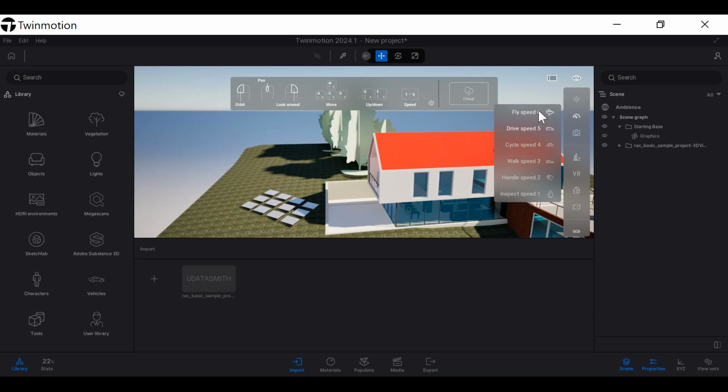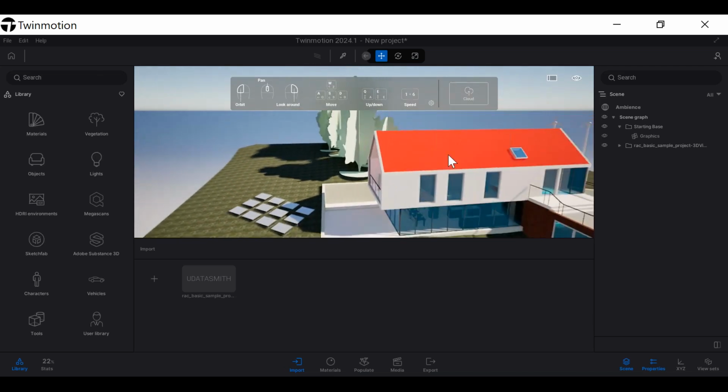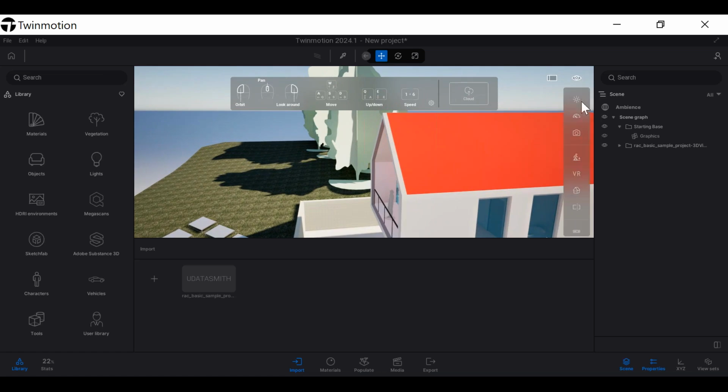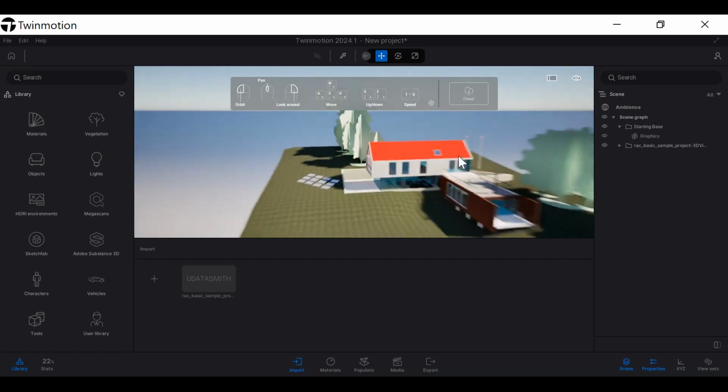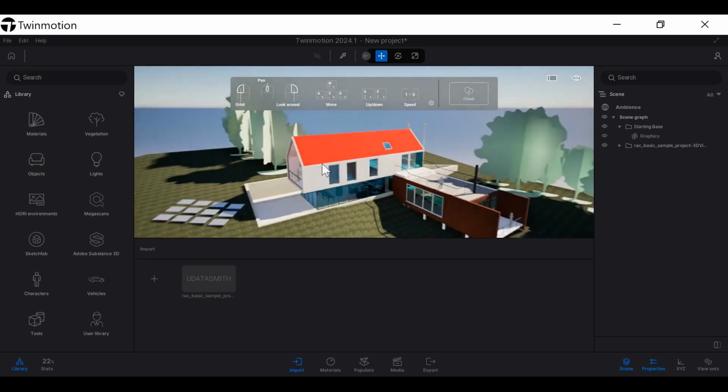Depending on what type of sensitivity you like, 5 and 6, drive speed and fly speed, are your faster options. If you're a lot further away, I would suggest going to flight speed, as that will pretty much allow you to move in faster. But I'll go with drive speed for now.